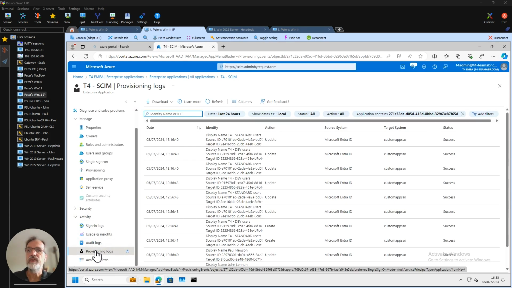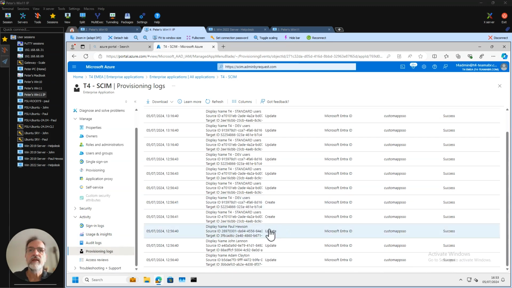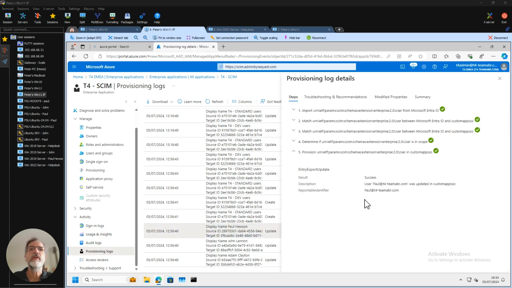So opening these up, I can see my 3 users have been created here, and some other things have been done. Everything has been successful. And if you have any issues here, there was something unsuccessful, you can actually drill down to the individual records and see which step has failed. And also some troubleshooting guides and recommendations.